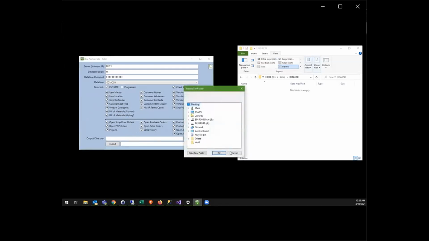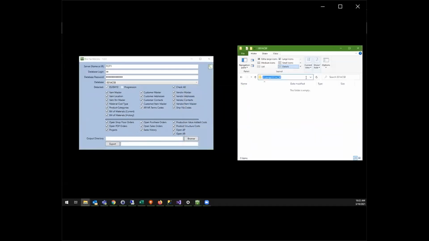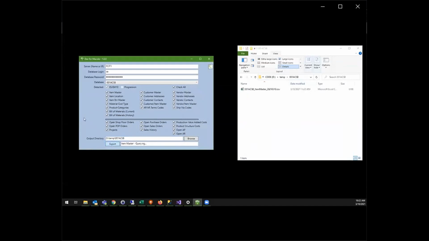Browse to or enter a directory that you might want to use. I'll simply enter a directory in here for this database and click on export. From here, you'll actually see the system start to generate the files. It'll tell you how far it needs to go. In this case, this item master has 56,888 records, and you'll actually see the progress moving along in chunks, and that's how it's able to handle some extremely large databases.